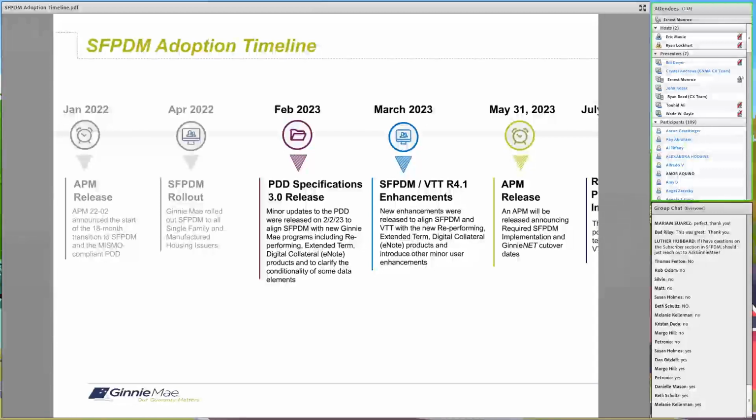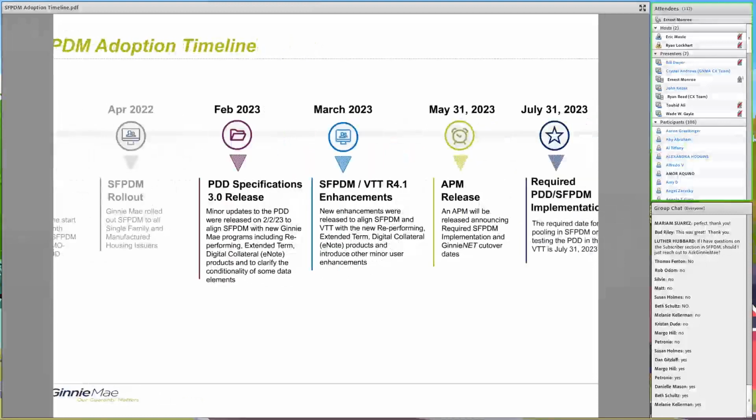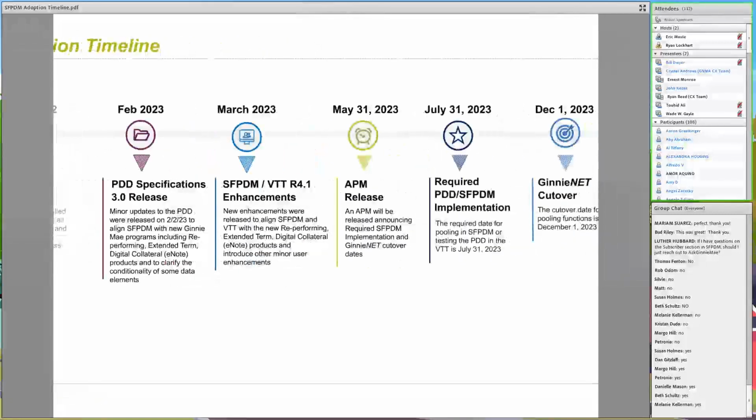At this point, this allowed issuers to begin delivering files built to the 3.0 PDD version through both applications. Continuing on, just a couple weeks ago at the end of May, an APM was released that announced the required SFPDM implementation and GinnieNET cutover dates to the issuer community. I believe we'll touch on the APM a little more later on, but here I'm noting that the APM announced those specific milestones that are captured on this timeline.